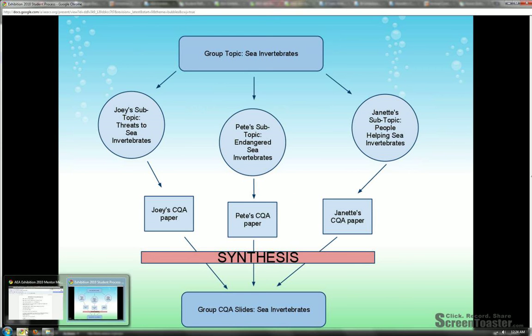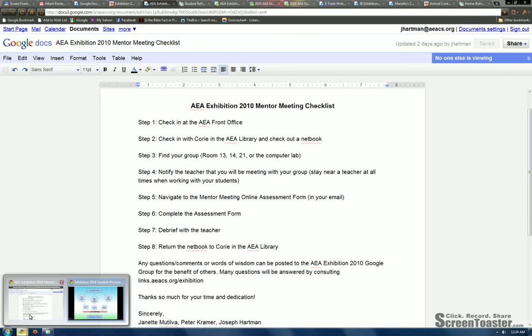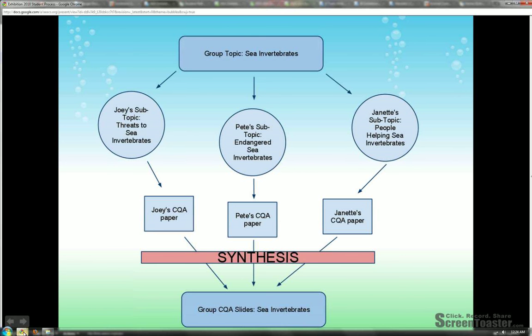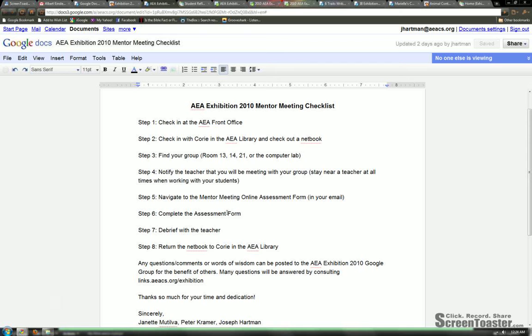So let's talk a little bit about what you'll find attached to an email. This is what you'll find in your mentor folder, your Blue Mentor folder, and I'll send these in an email as well, so you have a digital copy. The first thing is the mentor meeting checklist. It just goes through the steps that you might want to follow when you show up for your mentor meeting.